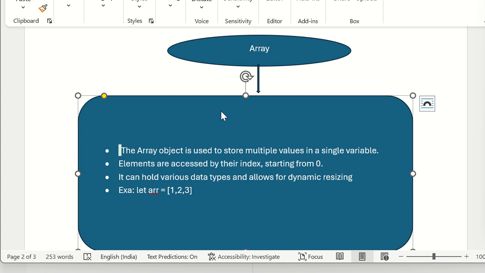So, in this video, we will discuss array, how to use array in JavaScript. So, let's discuss this video.